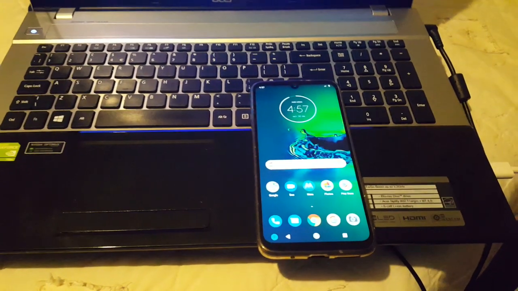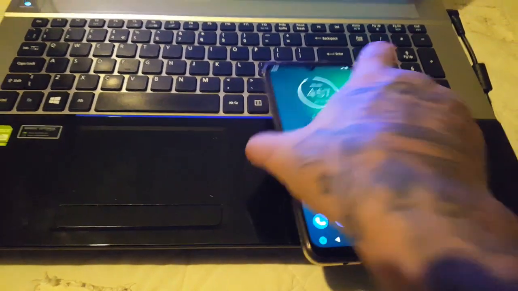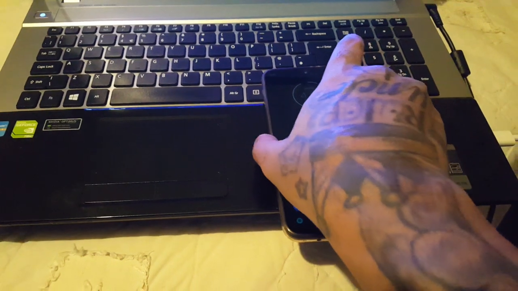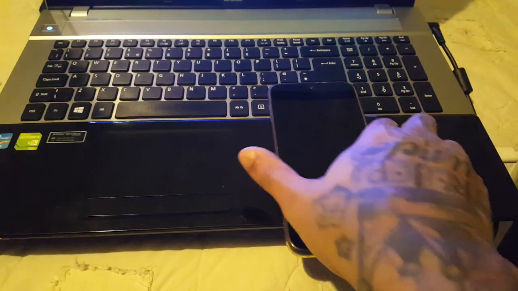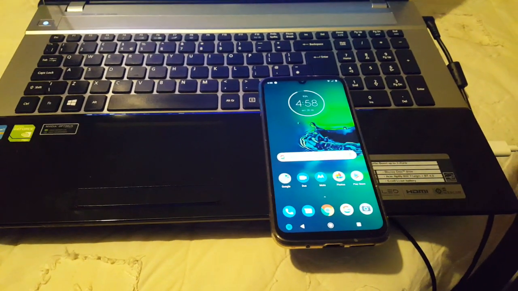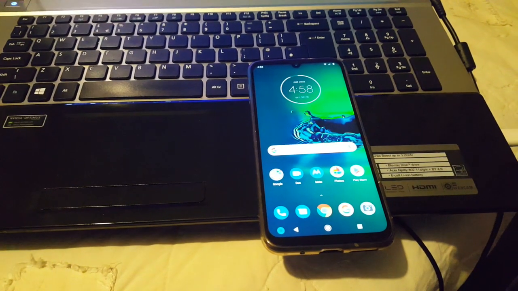Okay, so this time I'll be showing you how to flash TWRP recovery onto the Moto G8 Plus. TWRP recovery allows you to install custom ROMs and modifications and a whole lot more. There's one requirement to do this. You will need to have an unlocked bootloader.